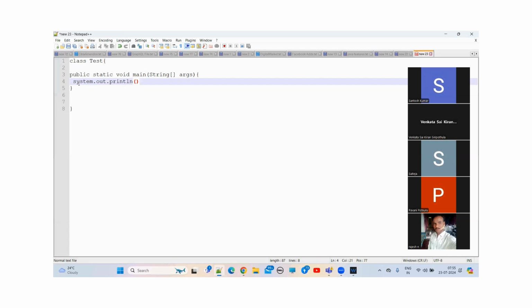Like this, print something: Hello Java. That's what I'm printing here. Every statement in Java should be closed with a semicolon, guys. We have to keep a semicolon at the end of the statement. This is one statement, so that's why I'm putting a semicolon, except for class, methods and constructors. Understood, everyone? This is one kind of Java class.